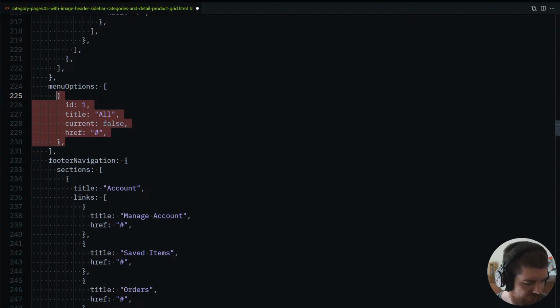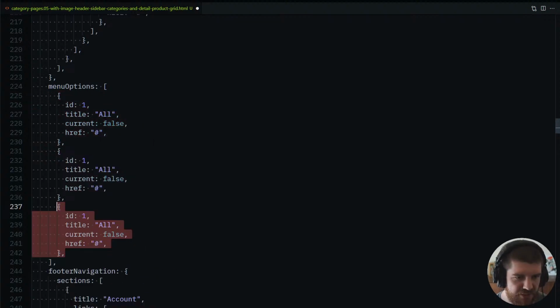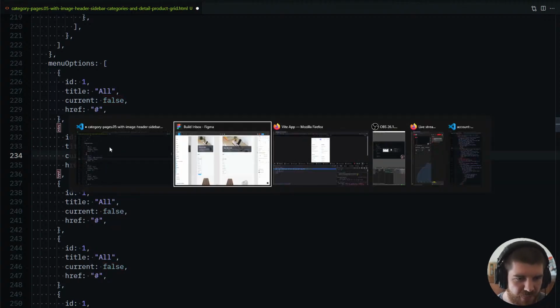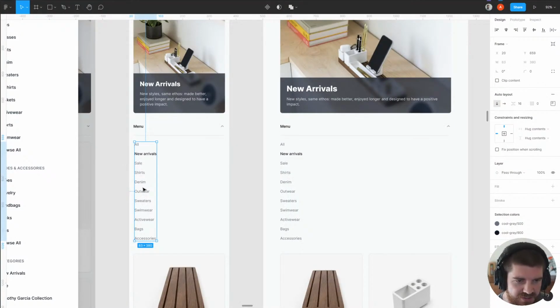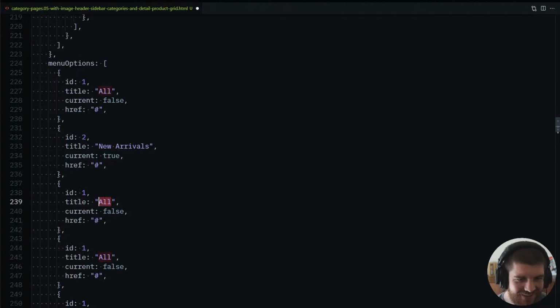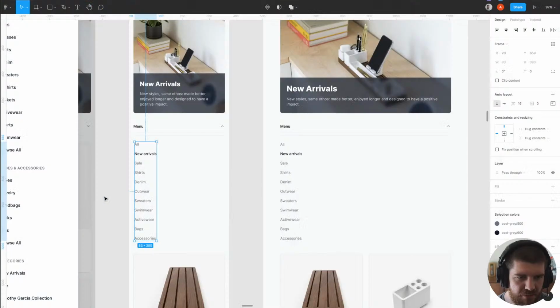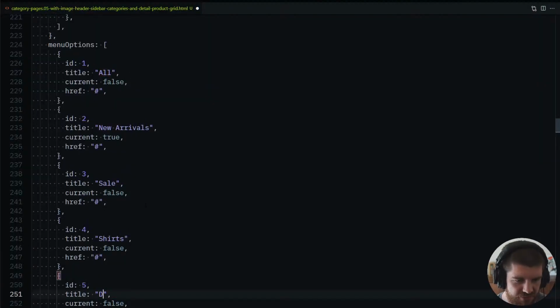And we're going to have quite a few. So let's get this going here. So the next was new arrivals. And this was going to be the current one on the page. So that'll be true. Then we had sale, shirts, denim. And let's get these stepped out as well. Make sure my IDs are updated as needed. So we have denim, outerwear, sweaters.